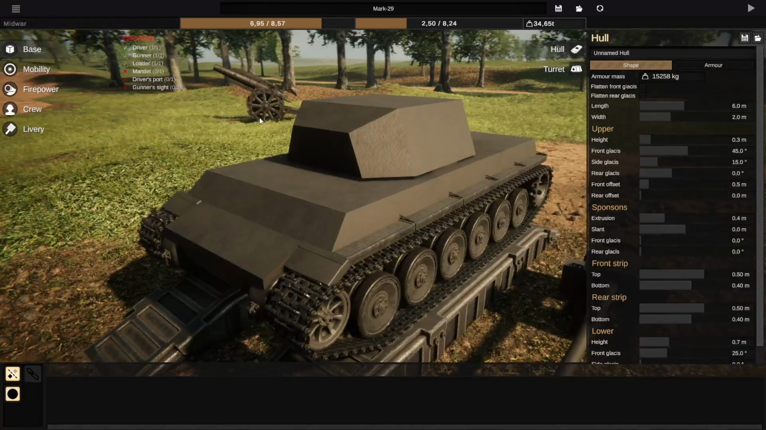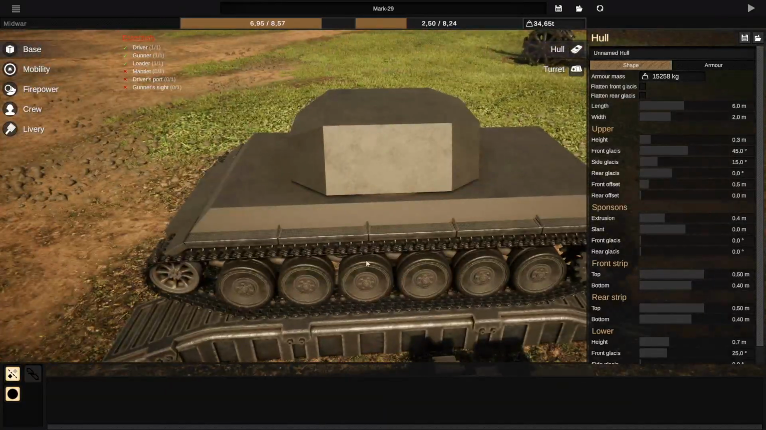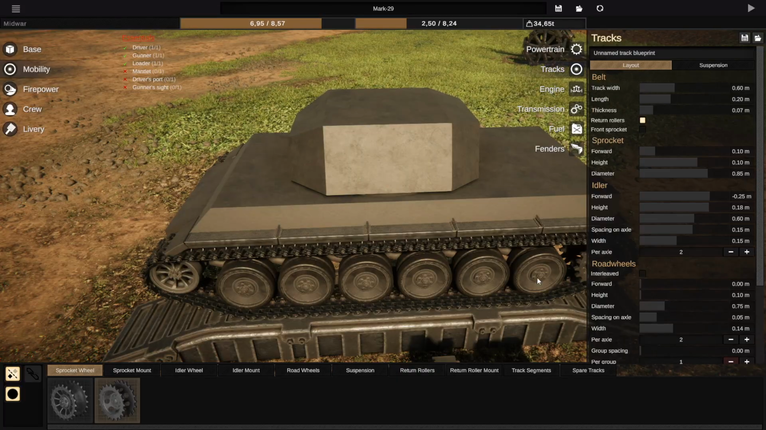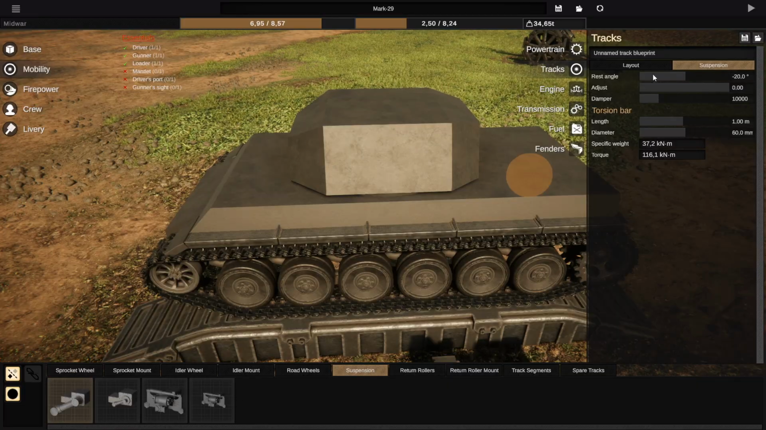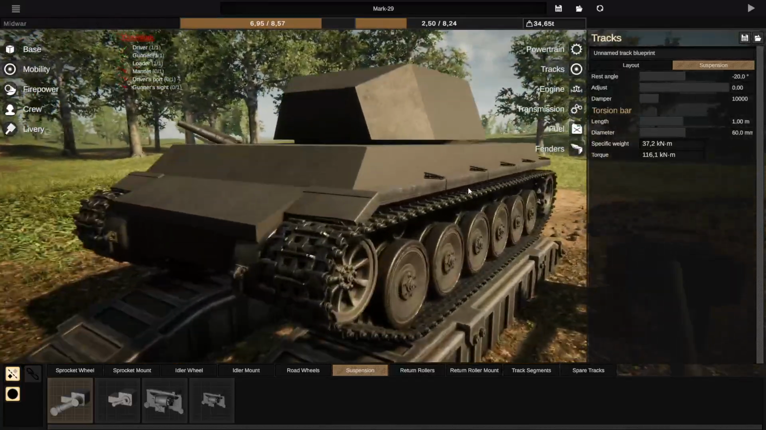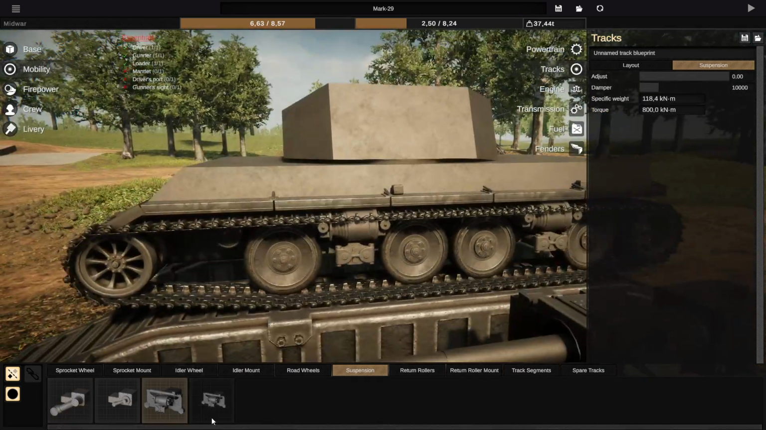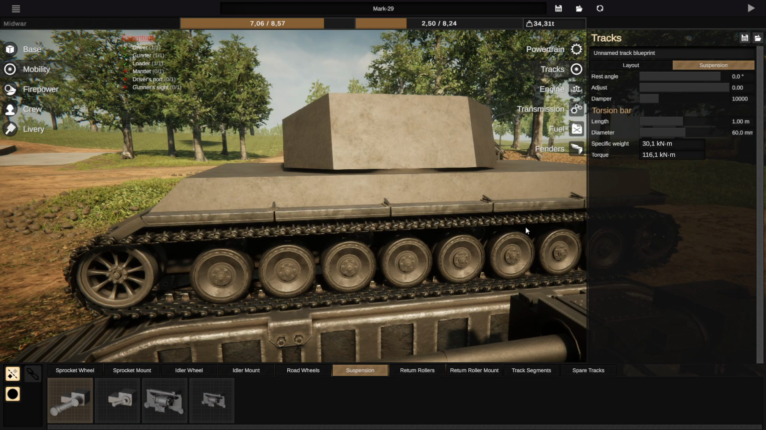You might already notice we're already almost full of internal space. That is actually mostly going to be because of the suspension right here. So if we go to the mobility tab, go to tracks, and then to suspension right below here and to the right here, I can see some information about our suspension. If you want to maximize your space, you might actually want to consider taking one of the different suspensions, because these might actually give you more space than these ones right here.